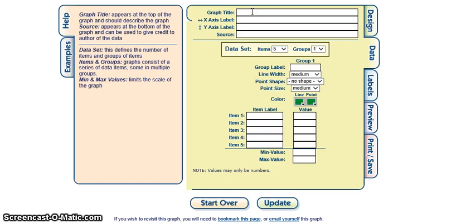This is where you will enter in your graph title. You might title it Earth Materials Temperature Graph. The x-axis is for the independent variable. The y-axis is for our dependent variable. The independent variable is what we changed. The dependent variable depended on what we changed, and we actually were recording the change of the dependent variable.